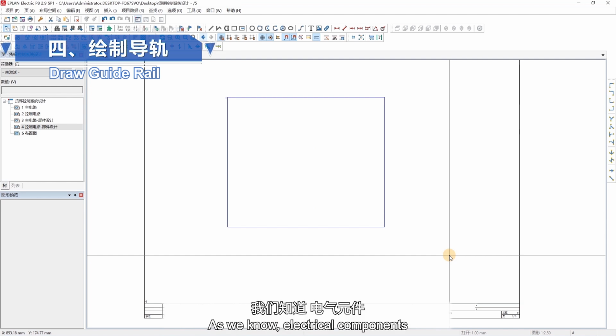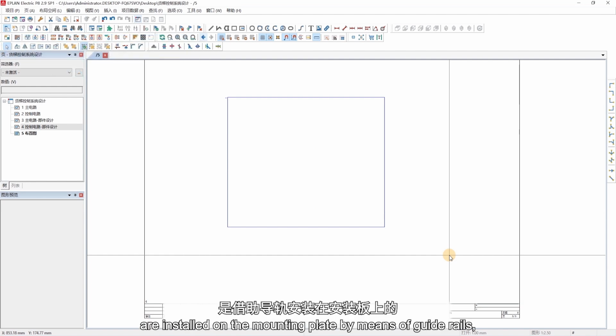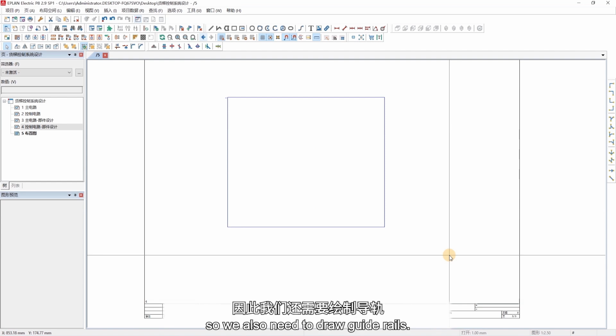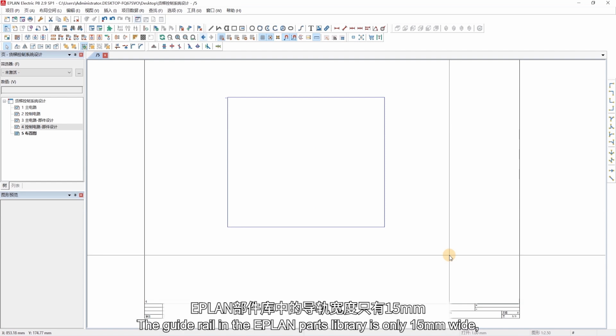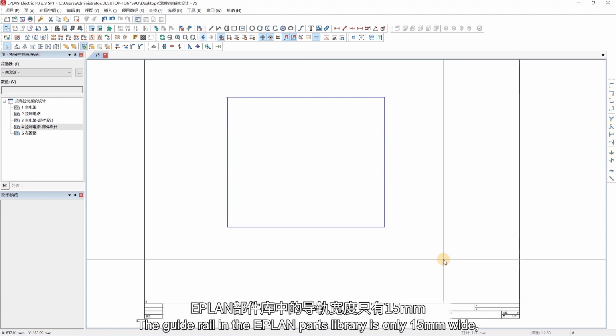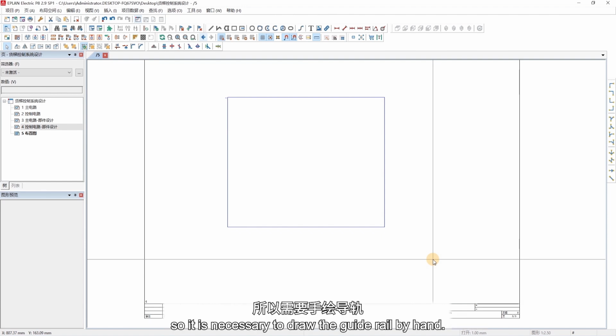As we know, electrical components are installed on the mounting plate by means of guide rails. So we also need to draw guide rails. The guide rail in the E-Plan parts library is only 15 millimeters wide, which does not meet the requirement of standard width 35 millimeters. So it is necessary to draw the guide rail by hand.